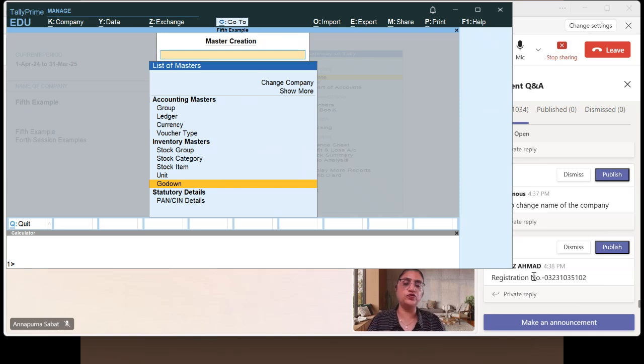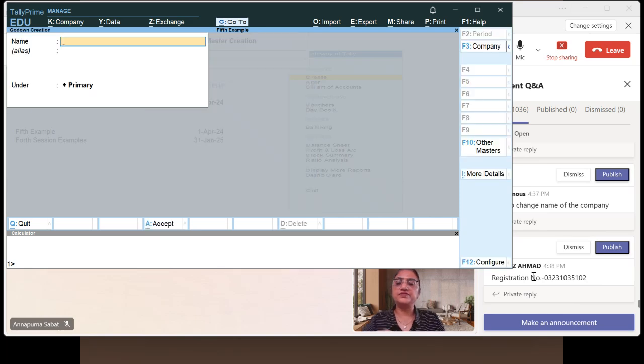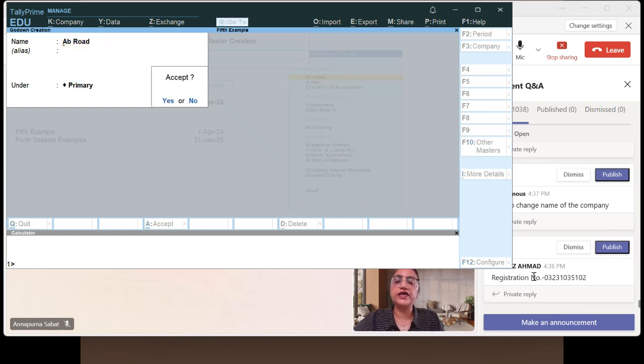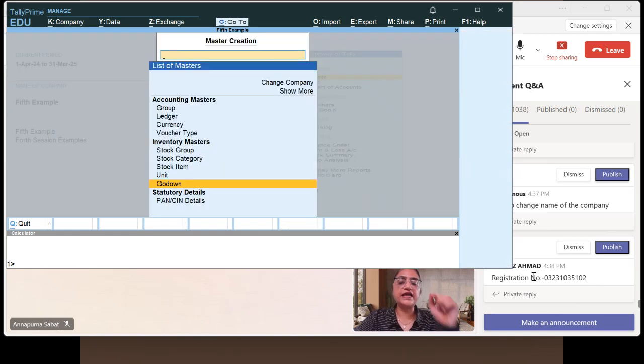Godown or location, both are the same thing. Please don't get confused, because in some versions it shows location, and in some versions it shows godown. But both are the same thing. Storage place. That's it. Enter. Now Pritampur, then AB Road. These are my two godowns. Okay. And you can create a group also.